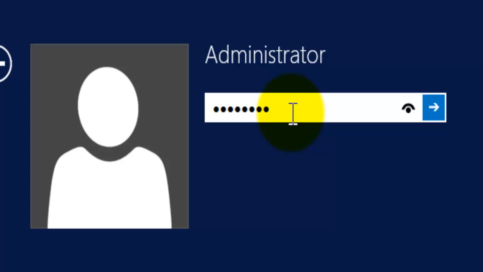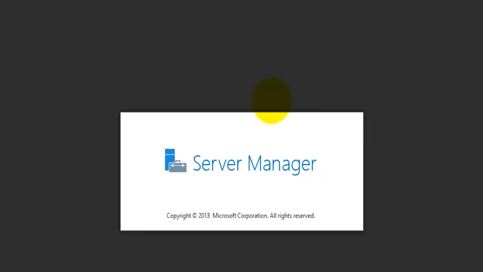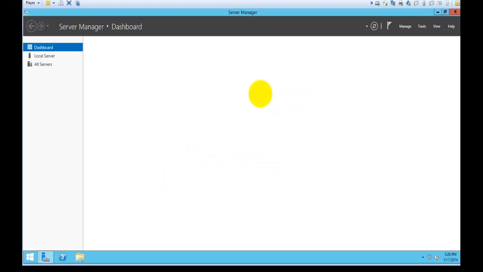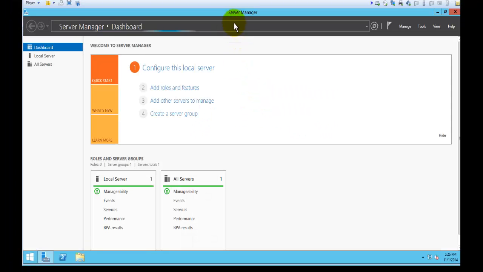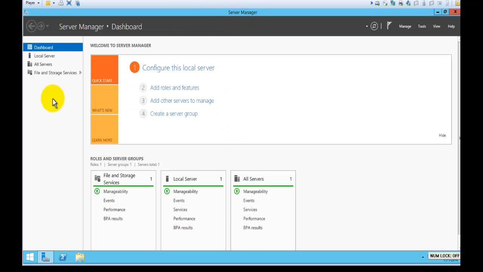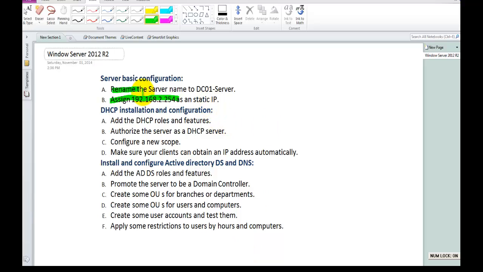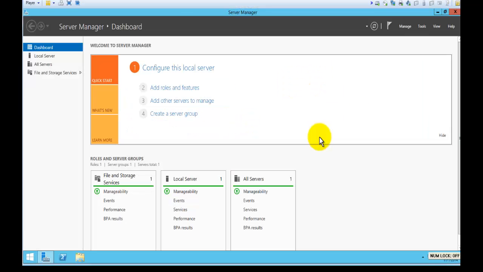Okay, so now you see you have your Server Manager. It's up. Let's go to our tasks to see. So now we have done this one: change the name and IP address. Now we are going to install and configure the DHCP. Number one, let's add the role of the DHCP.